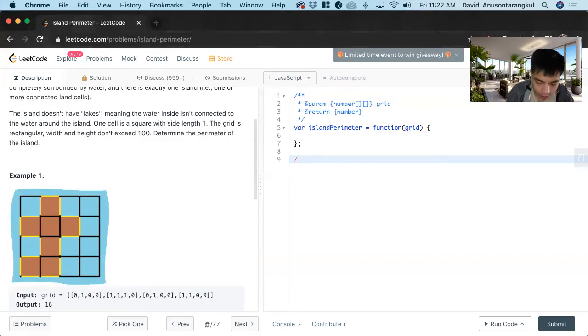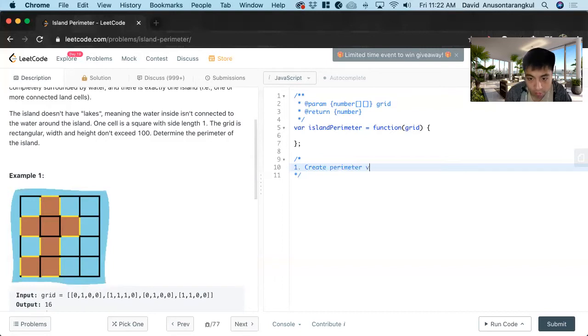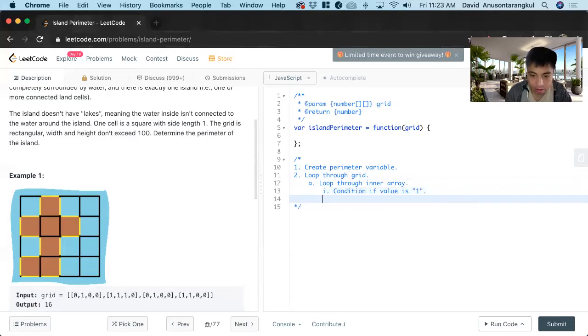So to solve this with pseudocode, the first thing we want to do is create the perimeter variable. Next, we want to loop through the grid, and inside this, do a nested loop through the inner array. And we create a condition: if the value is 1, meaning it's an island, we add 4 to the perimeter. And then we create the other if statements saying that if it's before or above, we subtract 2.